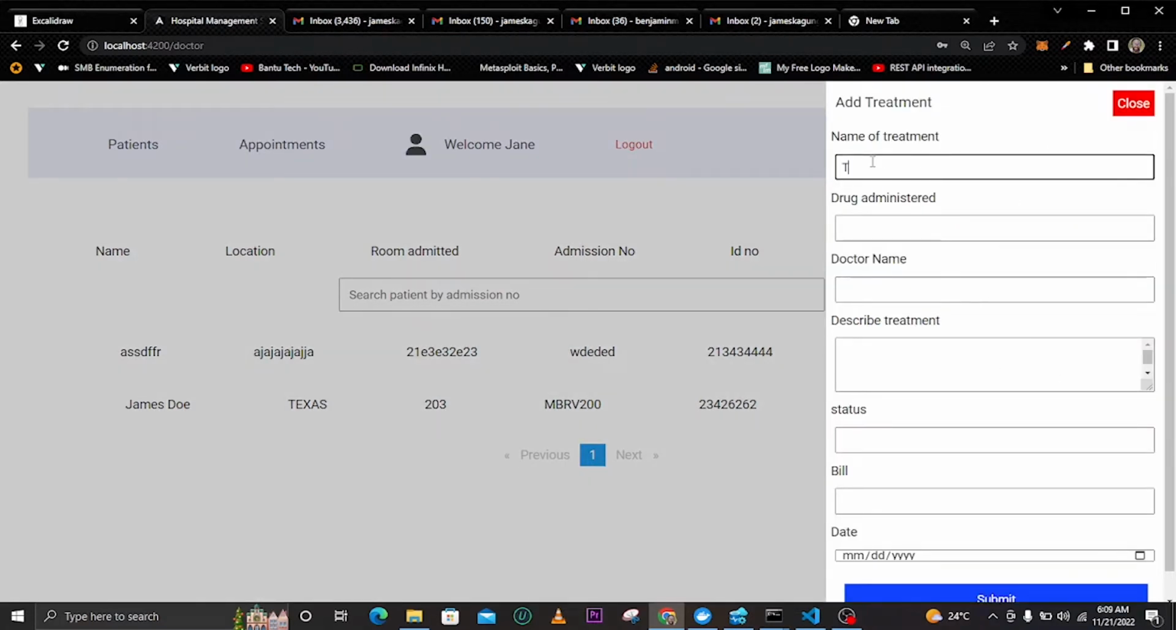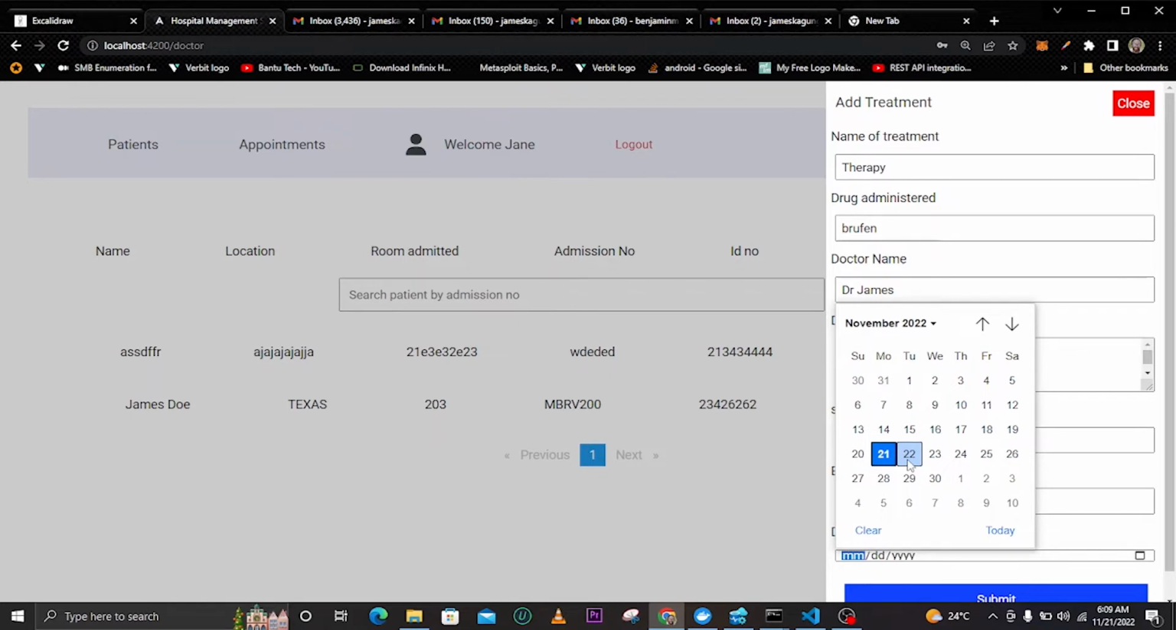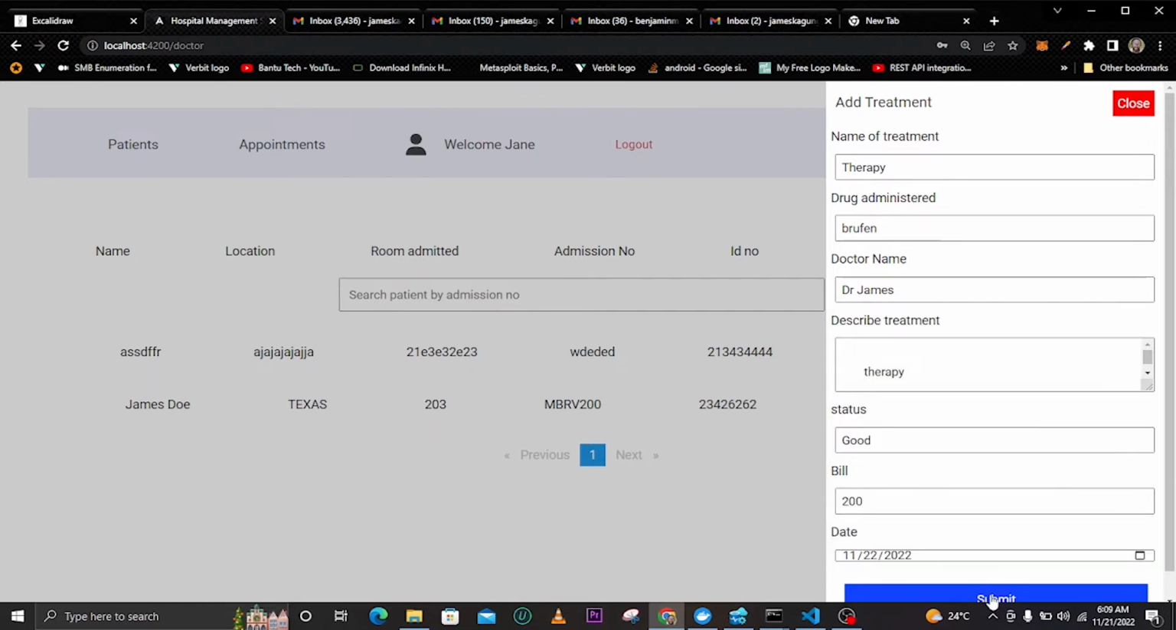For the name of the treatment, we can call this therapy. I'm not very familiar with medical terms, so I'm just using this drug here, and then doctor name, we can call this Dr. James, and treatment we can add just a therapy, and status, you can see the status of that patient is fair, and the bill, if there's any bill, for now we'll add 200, like $200, and then maybe click here, add the date and then submit.